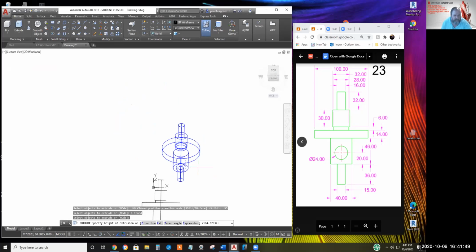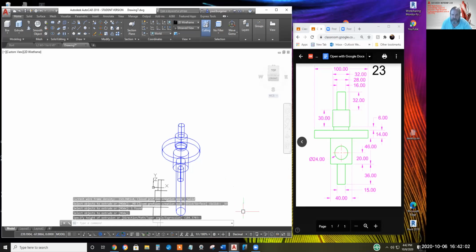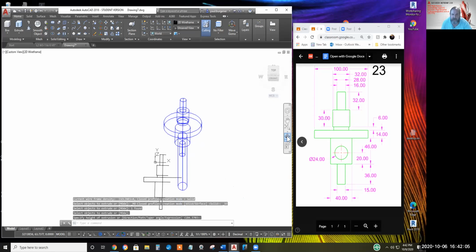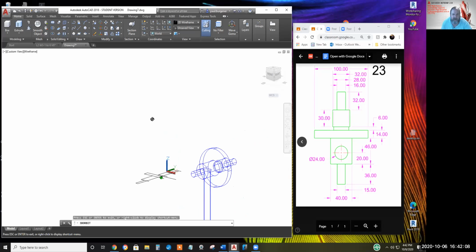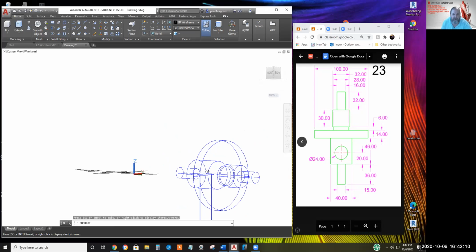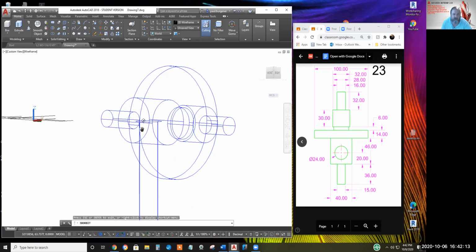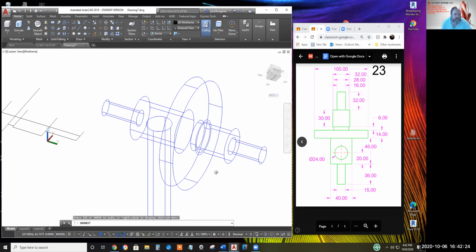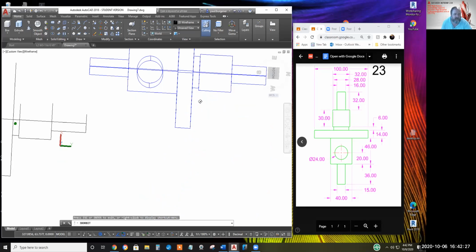Well, all it needs to be is greater than the diameter that we're drilling through. So I could just rubber band with my cursor some ridiculous length. But check it out. It only goes halfway through the solid object now. We started it on the XY plane and extruded it some, I don't know, 200 or 300 units in the Z direction. I'm starting to get lost in space here.